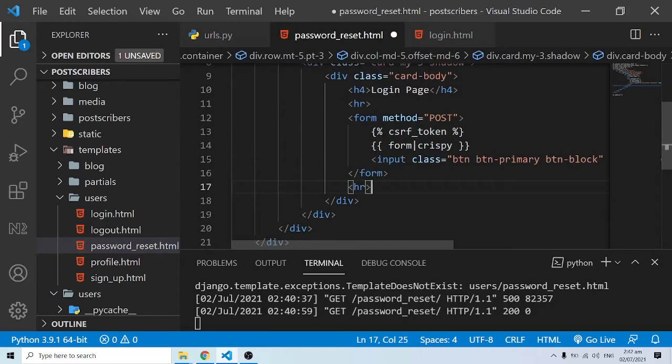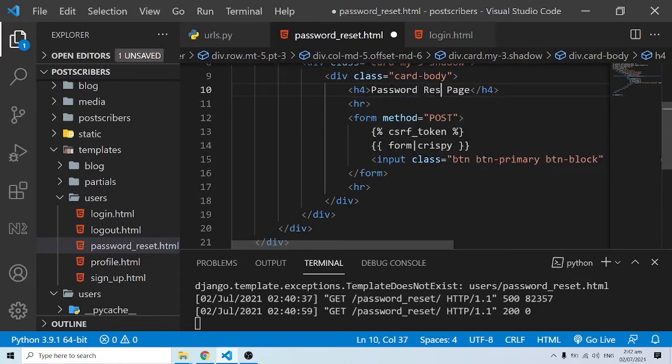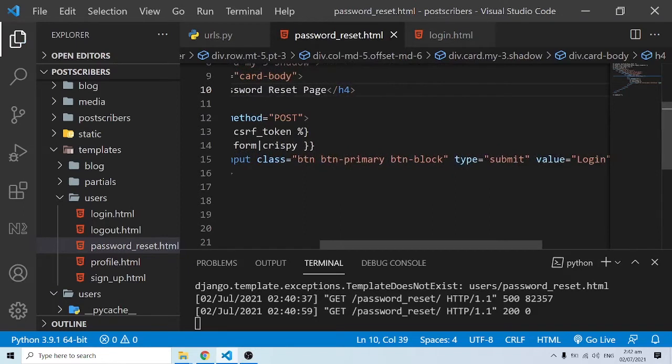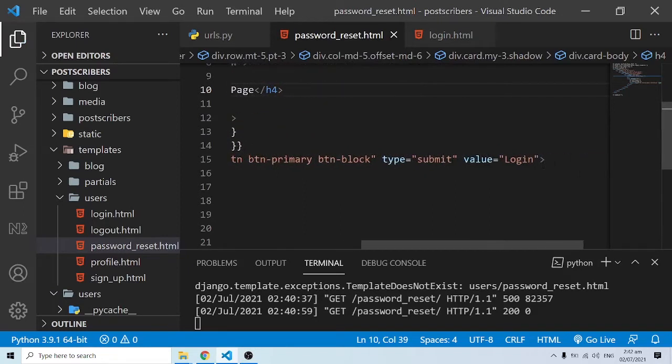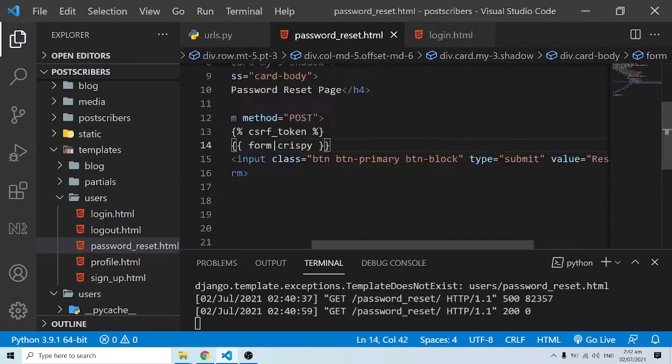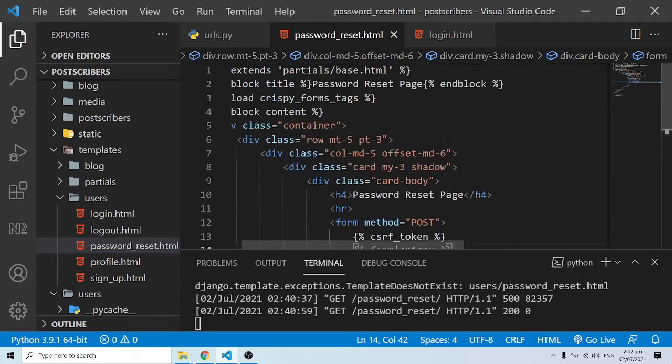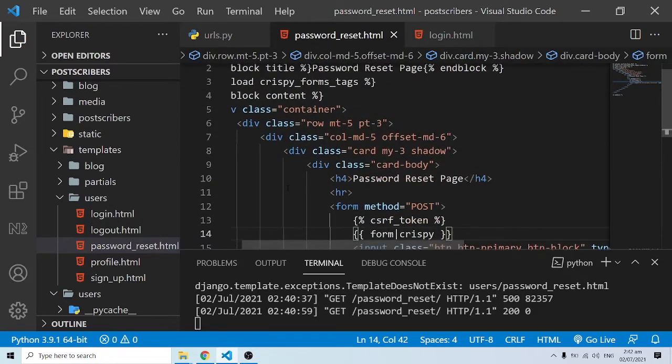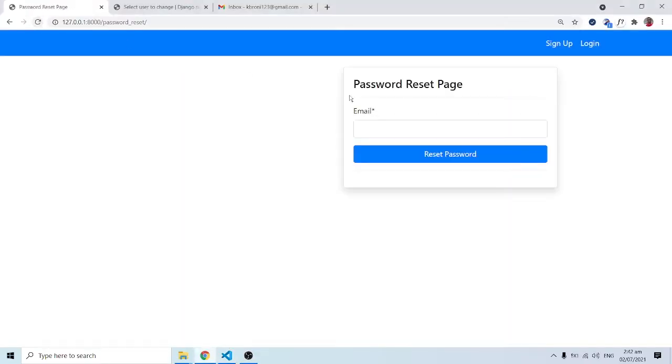And yes, we are going to have a form. Okay, and I'm going to change this to password reset page like this. All right, and the value over here is not going to be login. I'm going to say reset password. So I'll save this, and I think this is what I need for now. So let me come back here and refresh, and this is what we have.